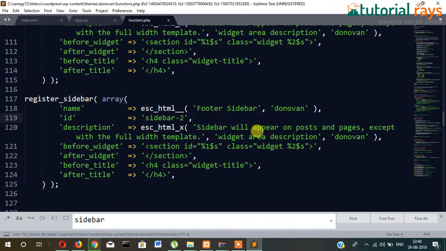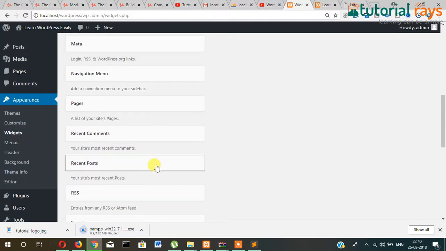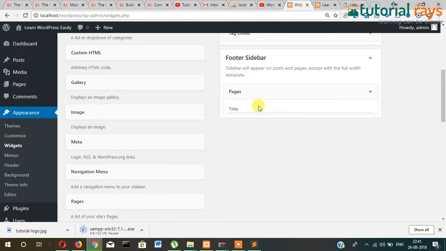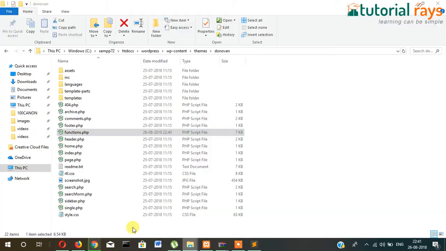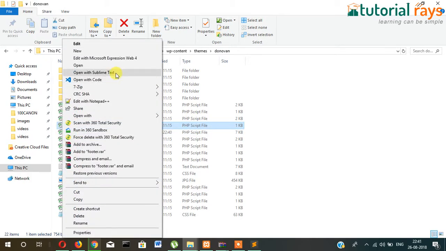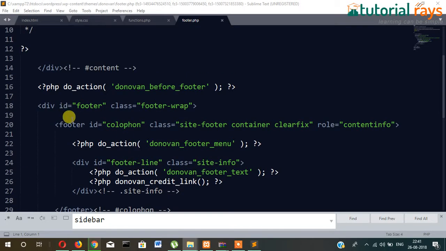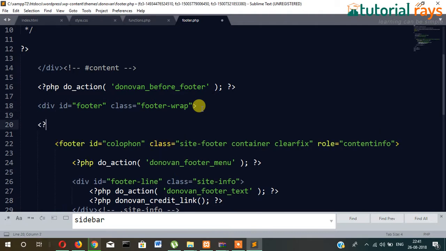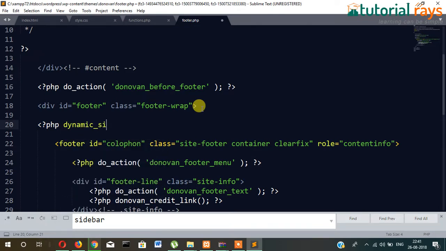Now that we have created the sidebar, let's put something here. For example, I just want to put a list of the pages here. Now let's go to the theme and the footer section. Not only footer, wherever you want to display this sidebar, you can go here and then find footer. So this is the footer, and then just write here dynamic sidebar.